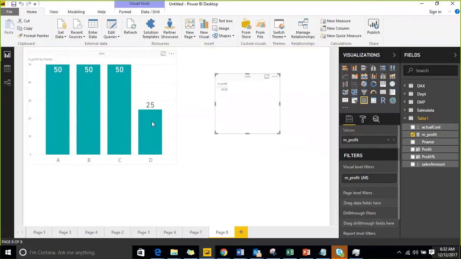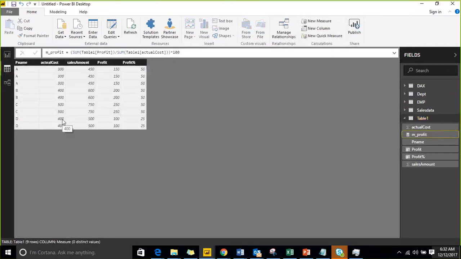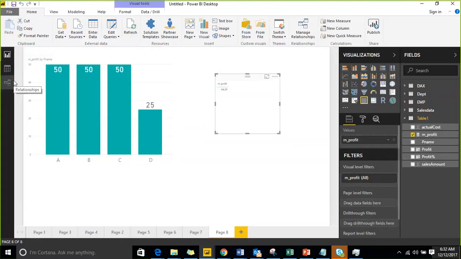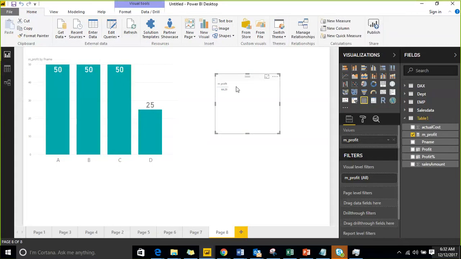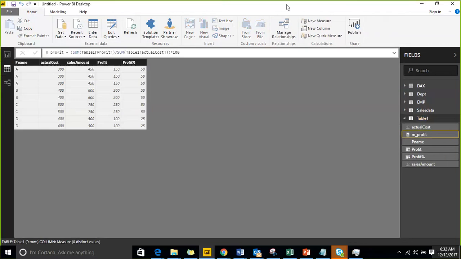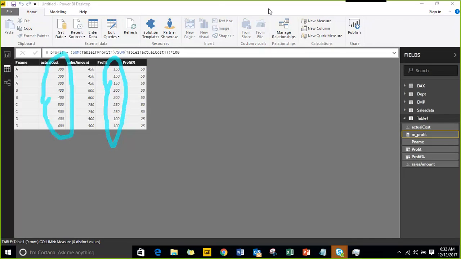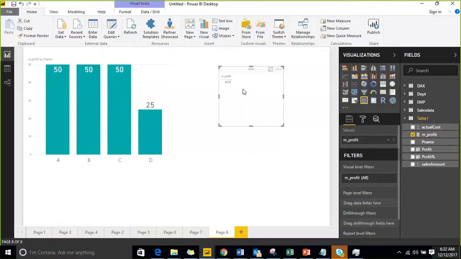You can see that D has 25%. 25% is nothing but, for an 800 investment that you made, you had a 200 profit, which means 25% of it. So that is what is showcased here. And here, 44.29 is what it is representing. On an overall level, it is calculating the profit and representing it here.